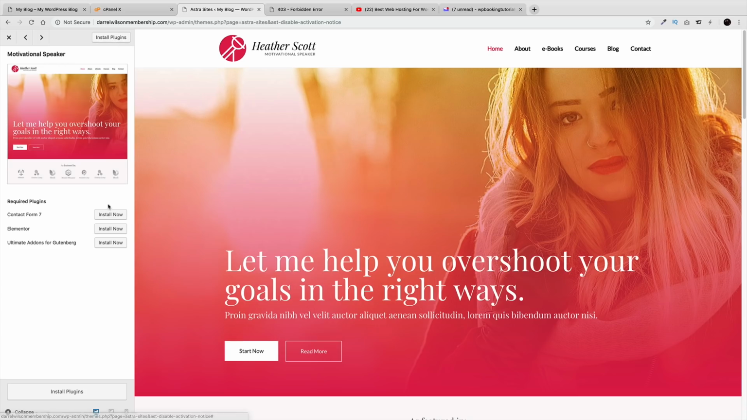So right here, it'll say Install Plugins. Now, the Contact Form 7 is a contact form plugin, so it allows you to fill out a contact form. Elementor is a page builder, and this right here, Ultimate Add-ons, is one of their plugins they created. I'll talk more about plugins in just a bit. So right here, just click on Install Plugins. Plugins are basically applications for your website. That's really all it is. Like, the iPhone has applications. The websites also have apps.